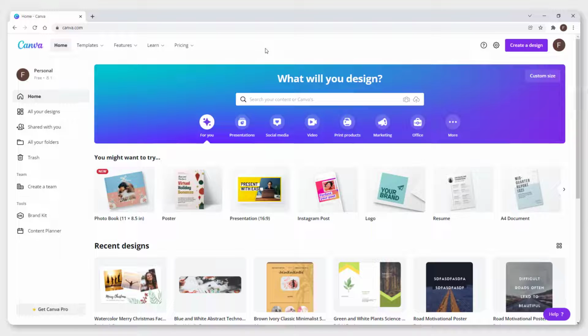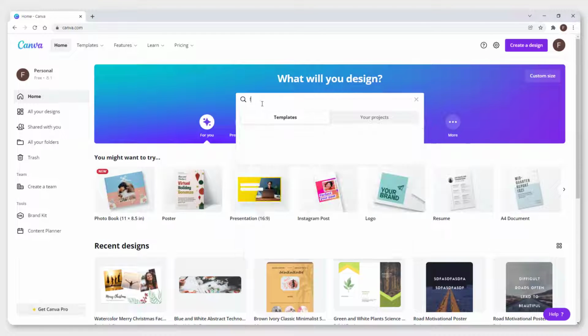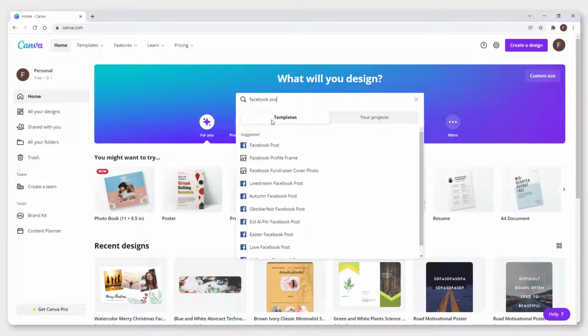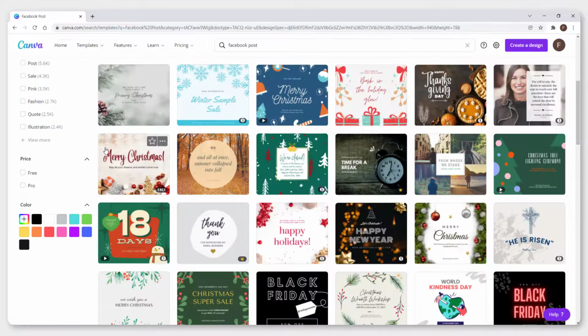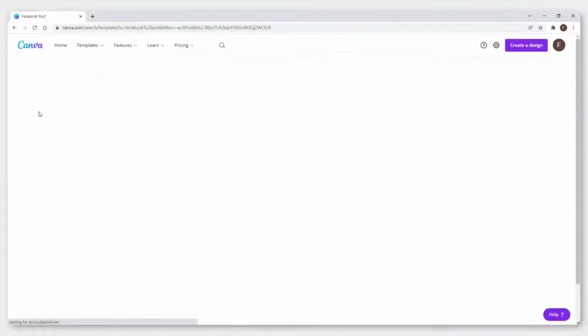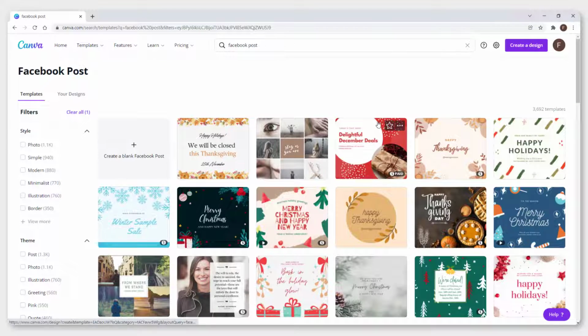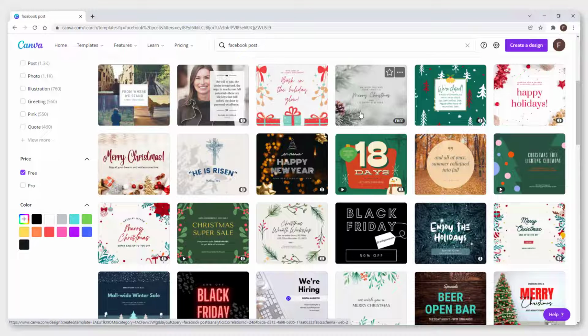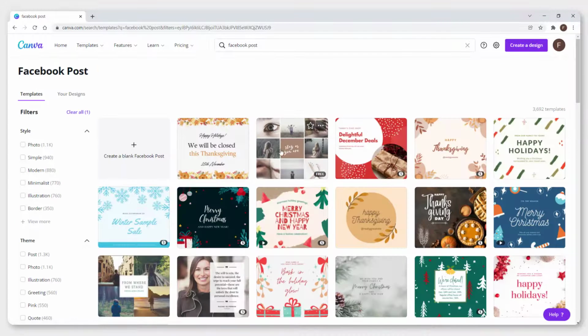To quickly and freely design Facebook posts, all you need to do is to create an account on canva.com, and over here go to search and type in Facebook post, click it, and scroll down here that says free. Over here we can see lots of templates that you can choose from, so we can choose, for example, this one.